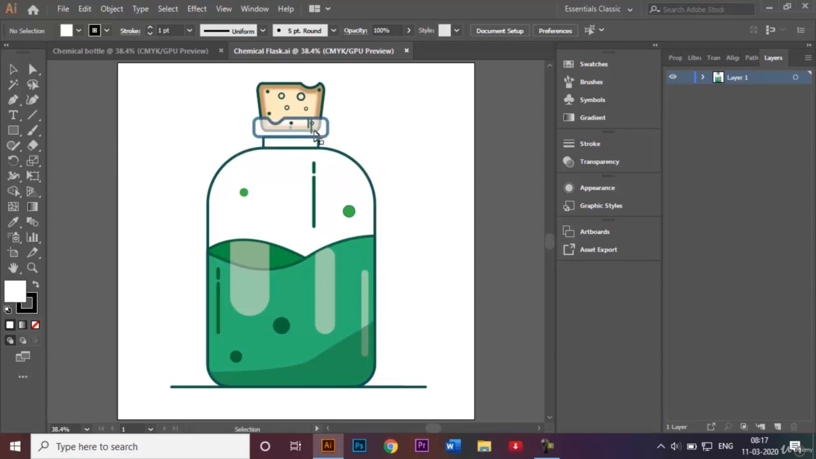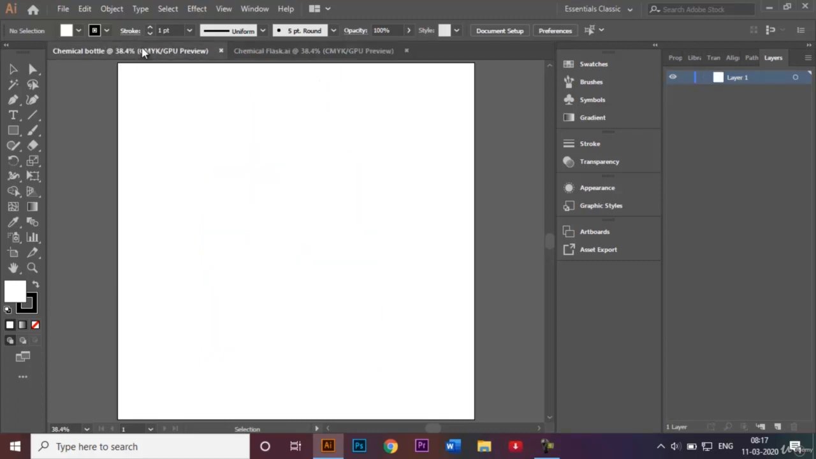So the first thing I want to do is create this bottle shape with the cork, just the basic shape for now. Alright. So I do not require the fill as of now, but I do require the stroke to be there.